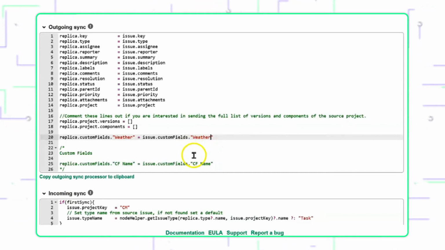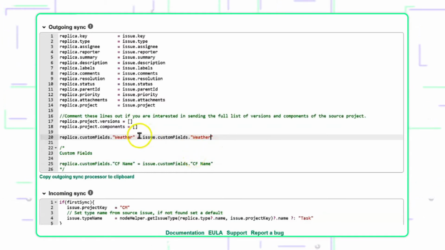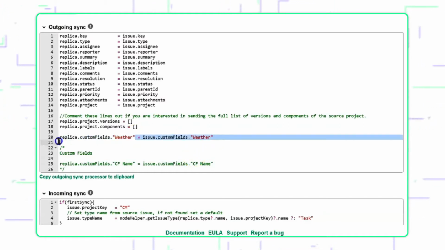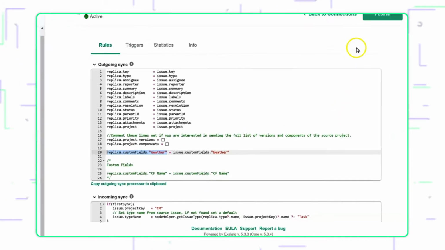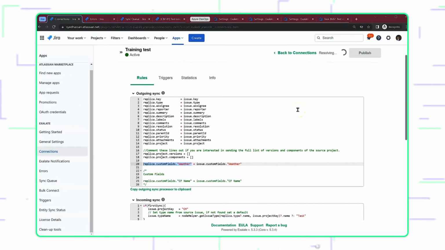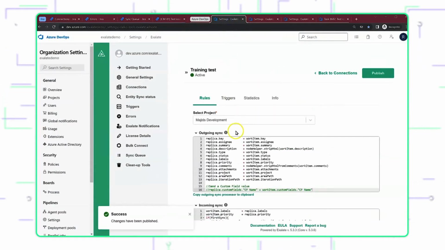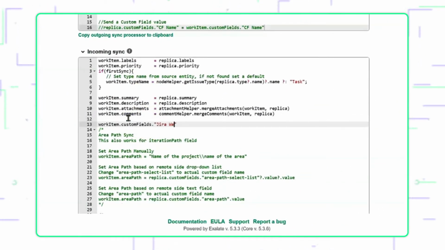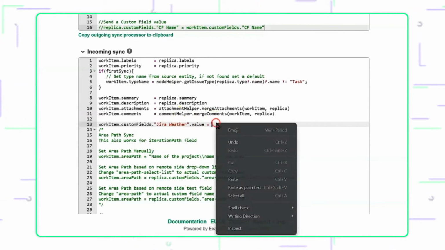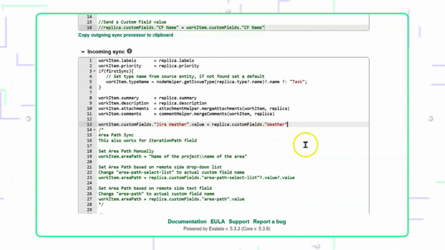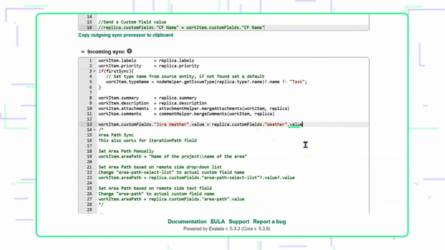Now this is where we've placed the actual field. So let's copy this because this will need to be received on the other side. Publish it on Jira, and we don't need to do anything else here. On the Azure DevOps end, you need to populate the received field into a field called Jira Weather. So I'll populate its value, and I'll paste in the variable name which we copied earlier, and I'm going to add .value to the end of this. Now, why am I adding .value? I'll explain in a little while.